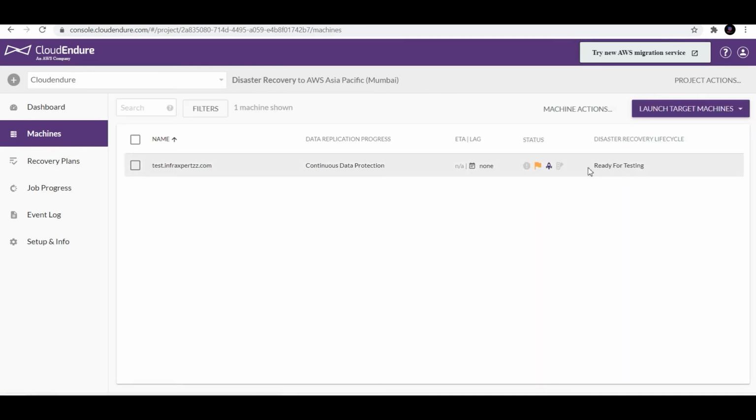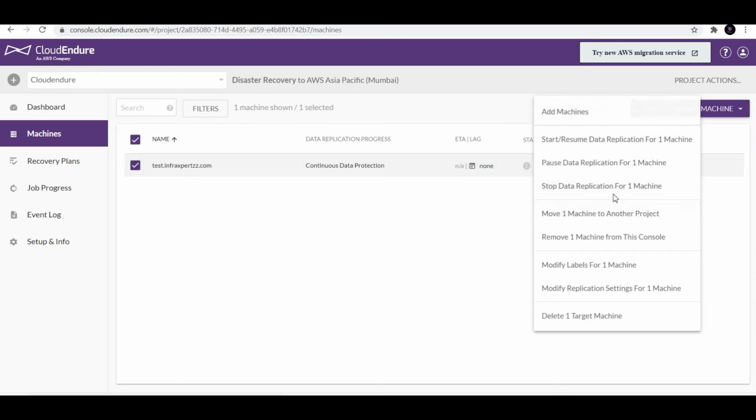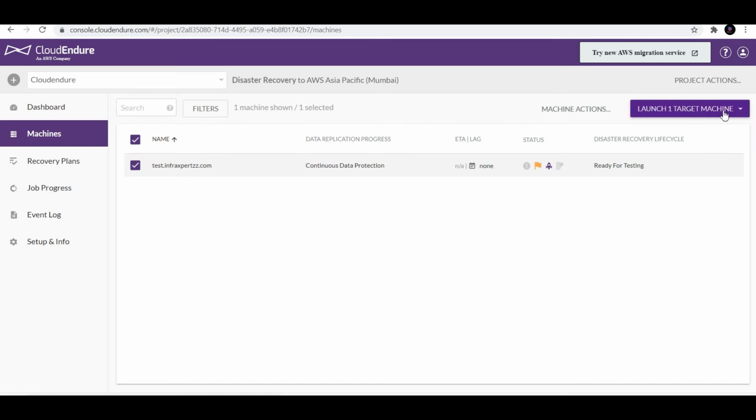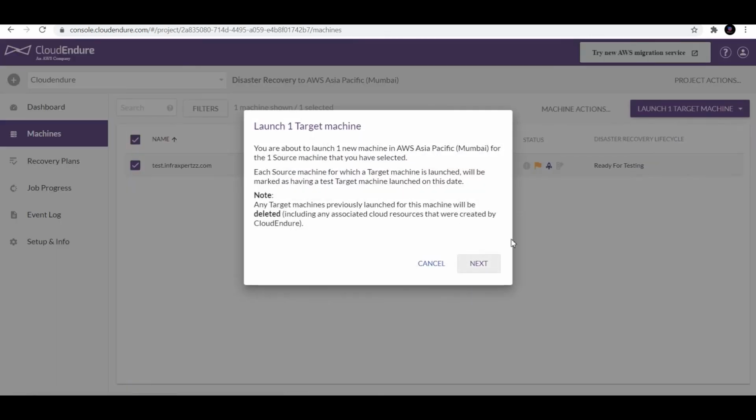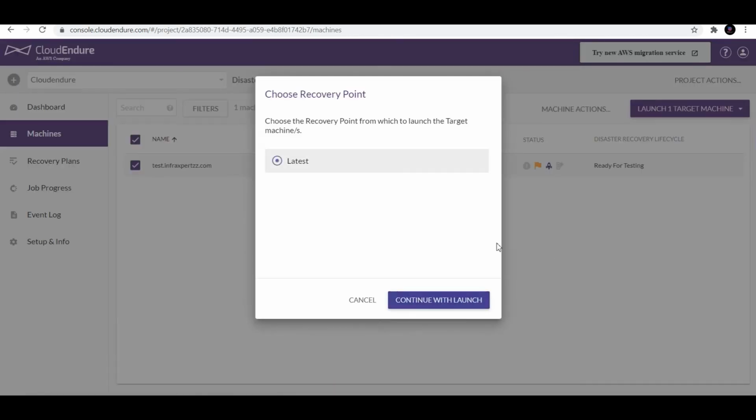Now you can see here the disaster recovery lifecycle is ready for testing, and the data replication progress is continuous. So let me first launch this machine. So how to launch it? Let's go in here. This is test mode. First of all, as I said, let me go ahead with the test mode and choose the recovery point. I'm taking the latest one because right now only it got updated.